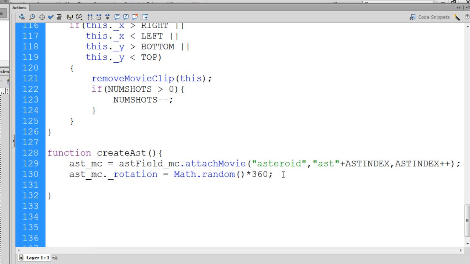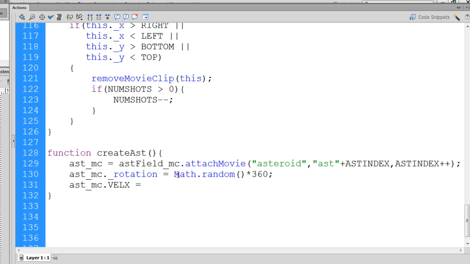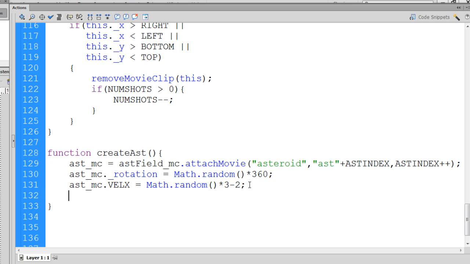So what I'll do is I'll paste that again, asteroid_mc, and I'll create a property for velocity x, for basically how we're going to move the x factor. And we'll also set a randomness to it. So I'll copy that. And we'll say asteroid_mc.vel_x equals Math.random times 3 minus 2. And then I'll copy this entire line and paste it and change it to vel_y for velocity y.